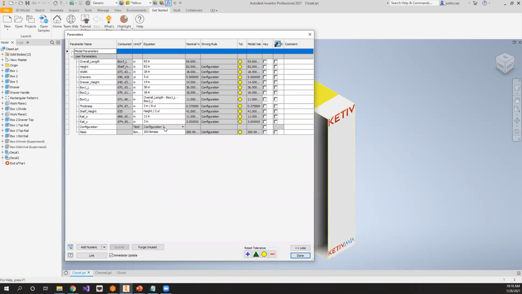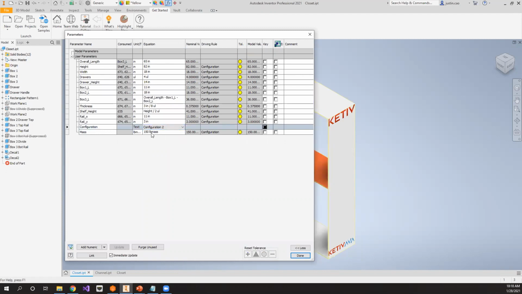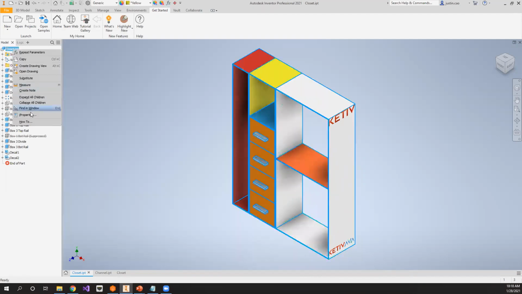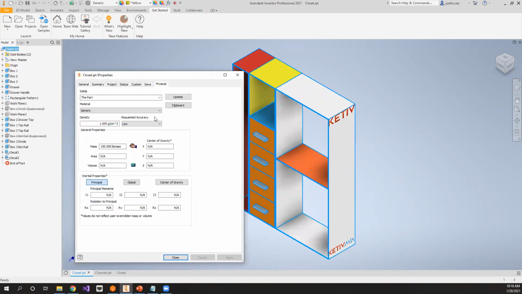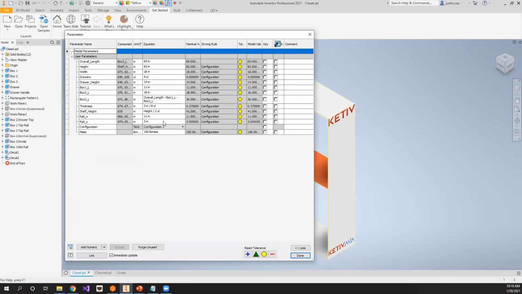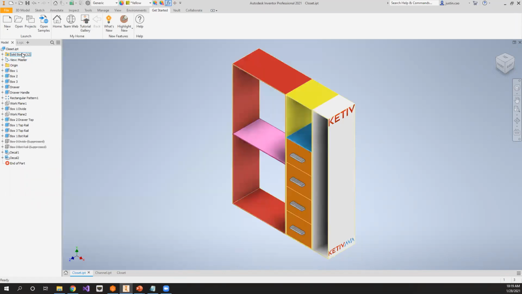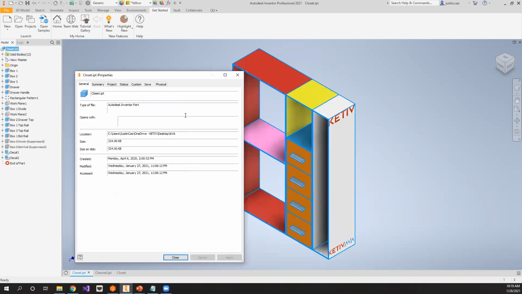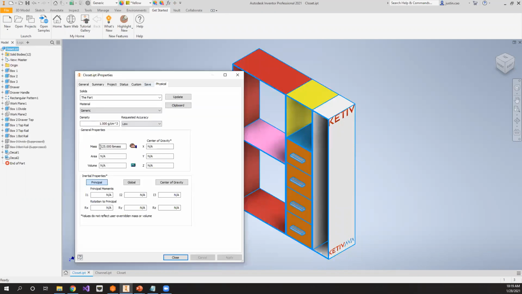Yep, configuration 3. So here, if I jump into configuration 2, we're supposed to see 150 pounds mass. If I check the iProperties there, 150 pounds mass, exactly what we want to see. And we want to be extra sure on that. Let's jump into configuration 1 and make sure we see 125-pound mass there. Yep, exactly what we wanted to see.